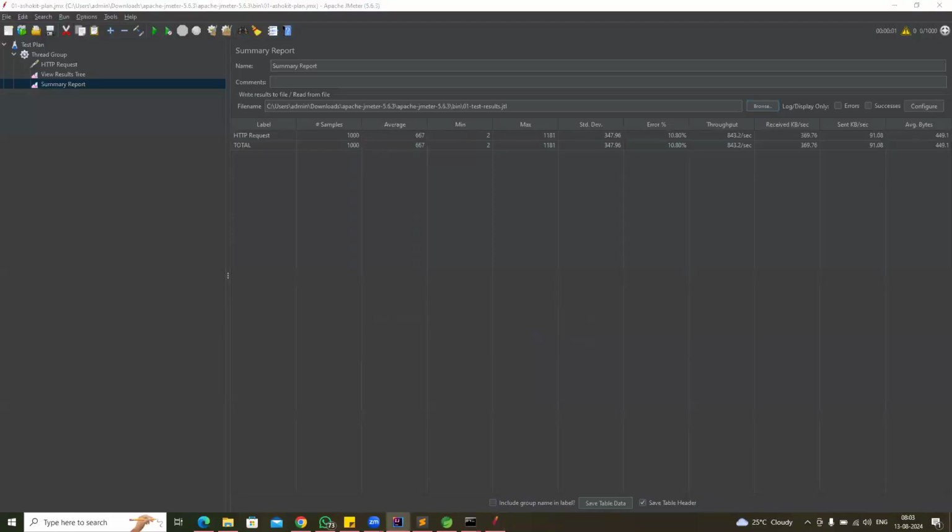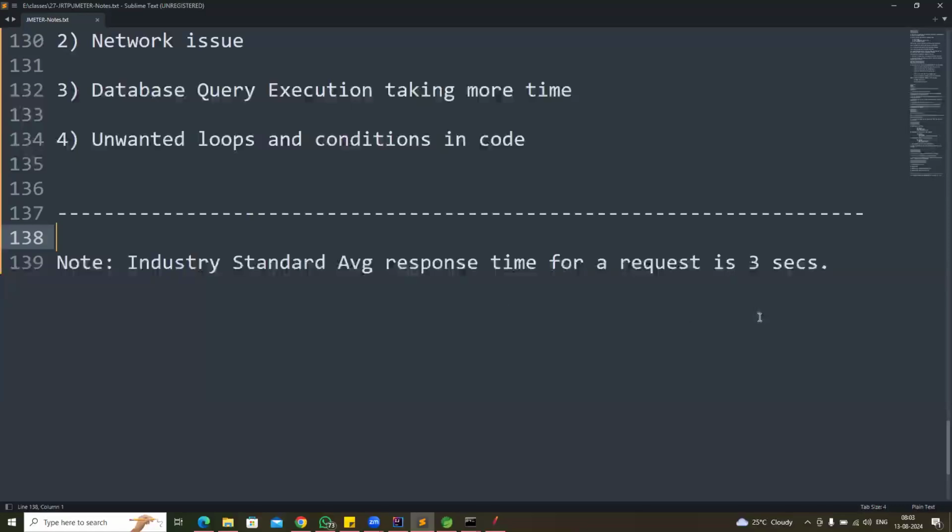For using CLI, are the results also stored the same way? Yes, same. If you are using the GUI, it will print directly in the GUI only. If you are using the CLI, the results will be saved to a file. That file you can import to monitor the results.